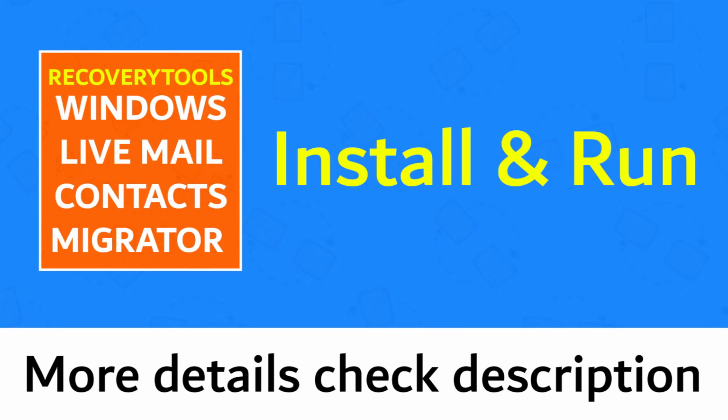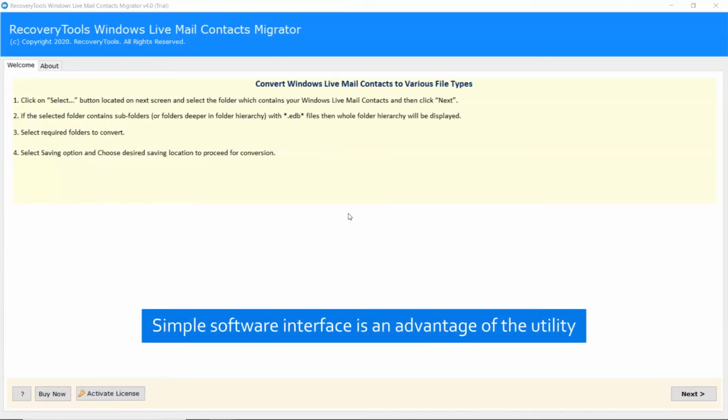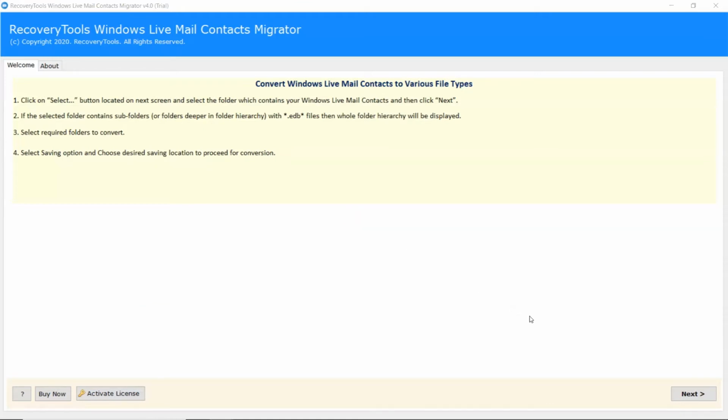Install and run Recovery Tools Windows Live Mail Contacts Migrator. More details, check the description below. Simple software interface is an advantage of this utility. Click on the Next button.